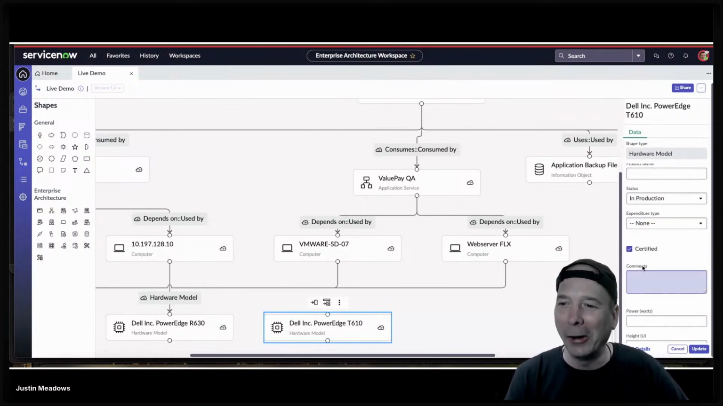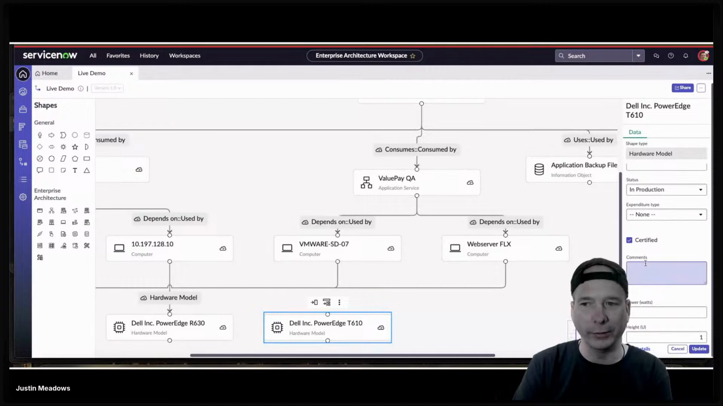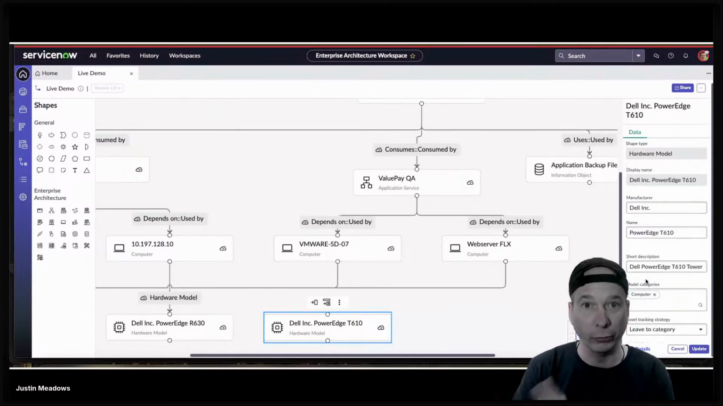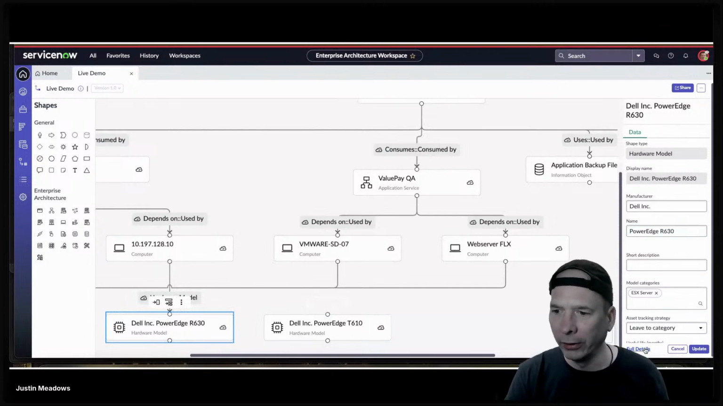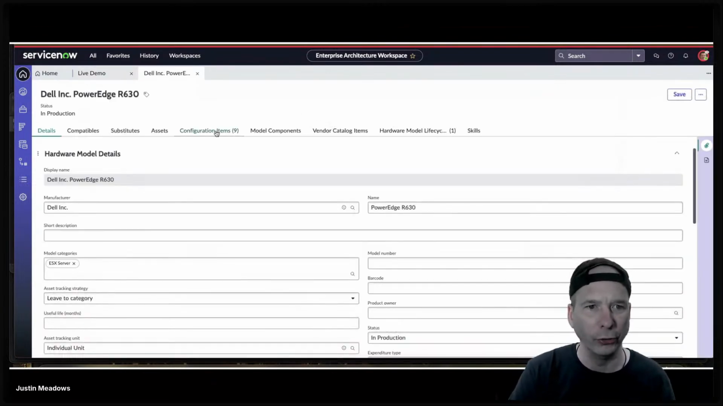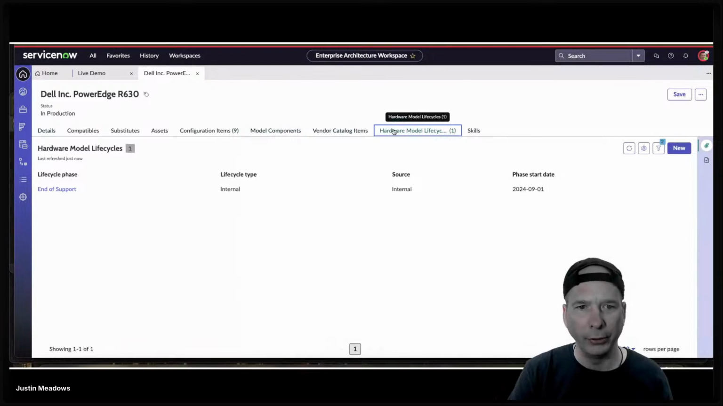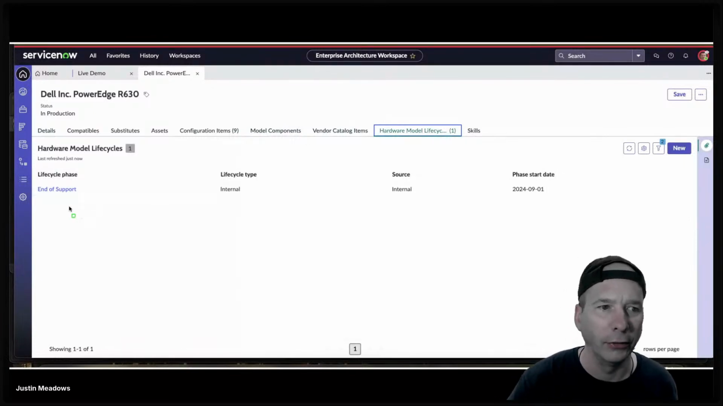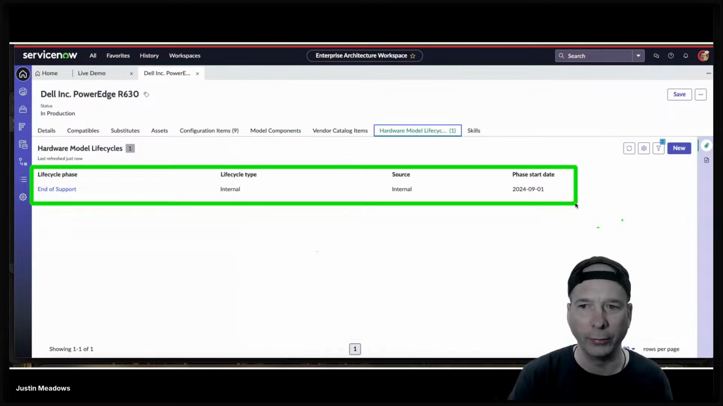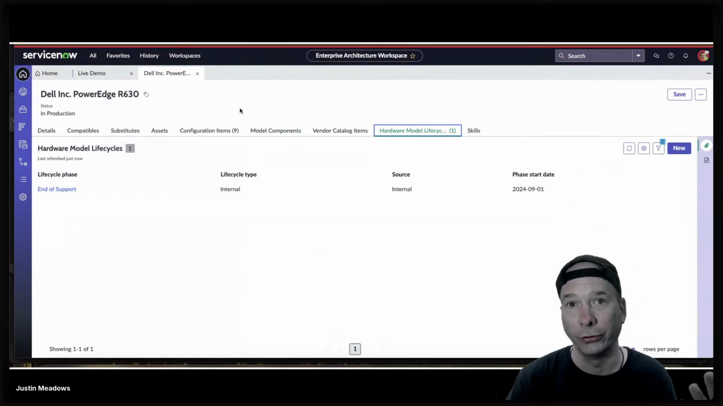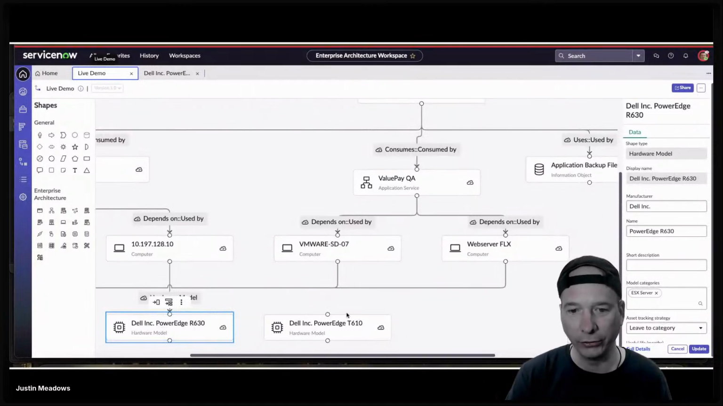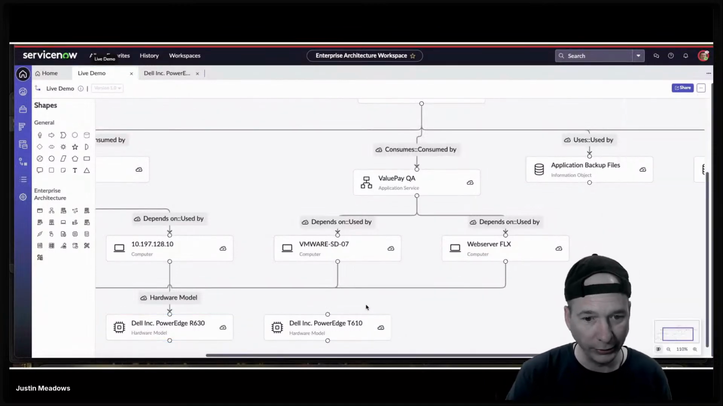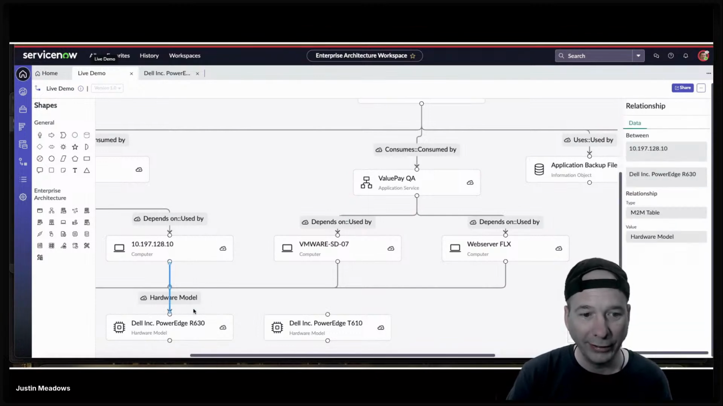There's a side panel, and that's just the information like you're looking at in the CMDB, right? So nothing new there. We kind of just went through all that. So let's go to this one, open the side panel, and now let's pop that out. So I can show you on this one, I'm pretty sure end of support. Yeah, end of support started on September 1st of 2024. So that's in our demo example why we might want to replace this Dell Inc. PowerEdge R630 with a Dell Inc. PowerEdge T610. And what I can do is go grab that relationship here.